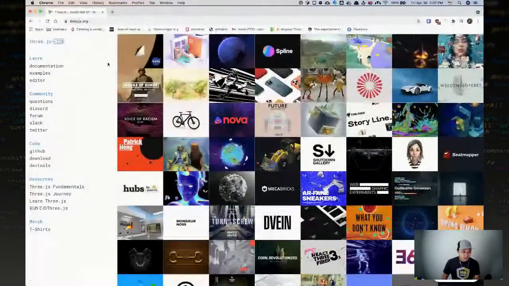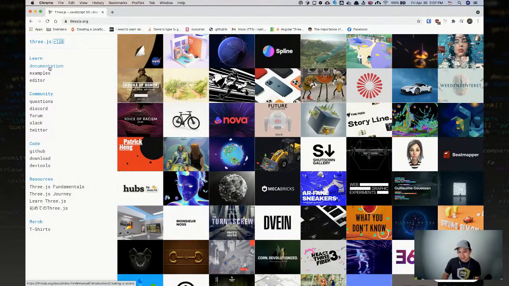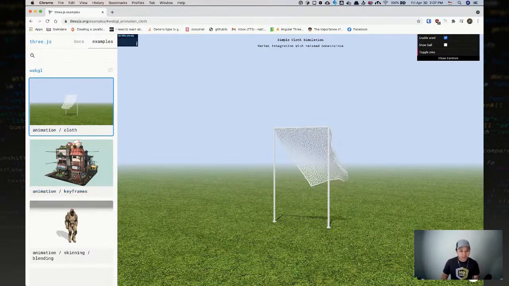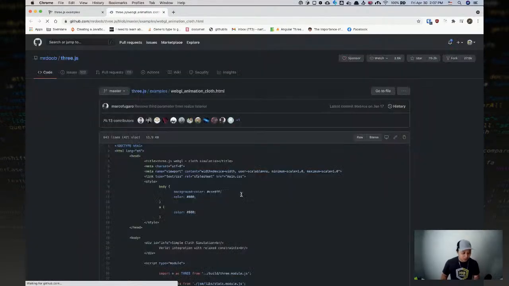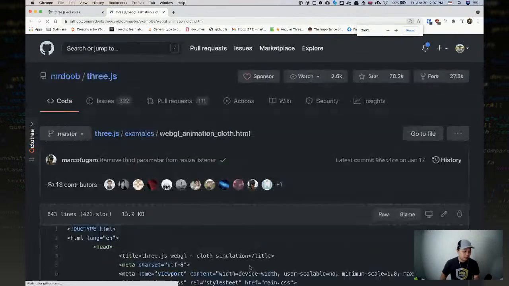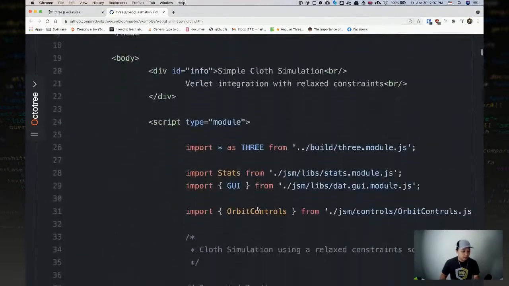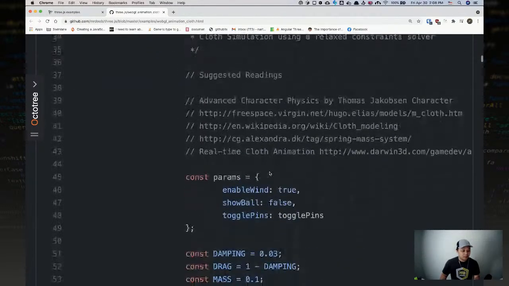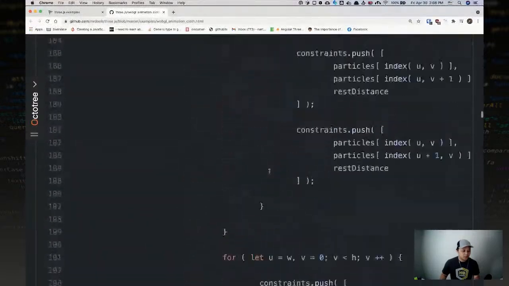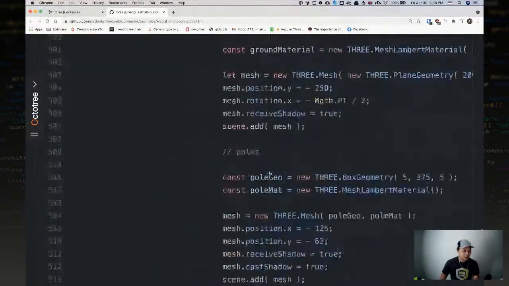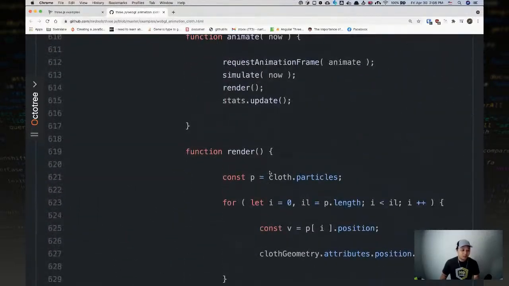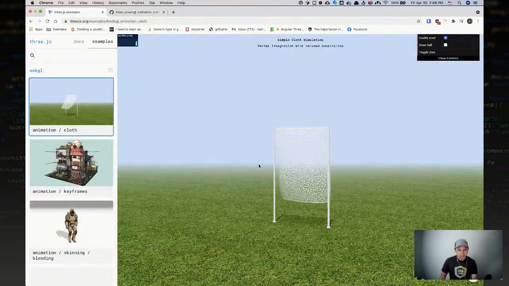Because THREE.js code is pretty verbose. If I look into the samples right here, if I just pick one example, let's just pick this one, and we look at the code, I'll zoom in a little bit. You see that from the script all the way down to about, I guess, 500 or 600 lines of code to render this scene right here.